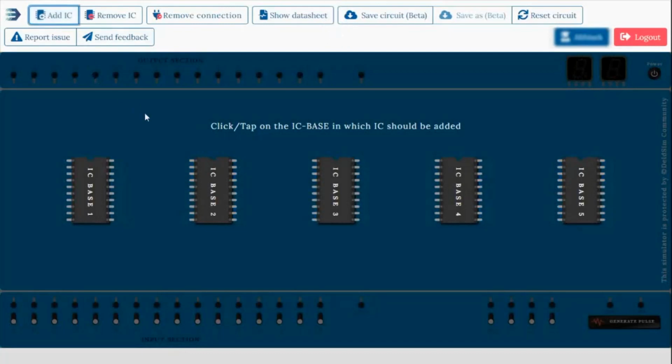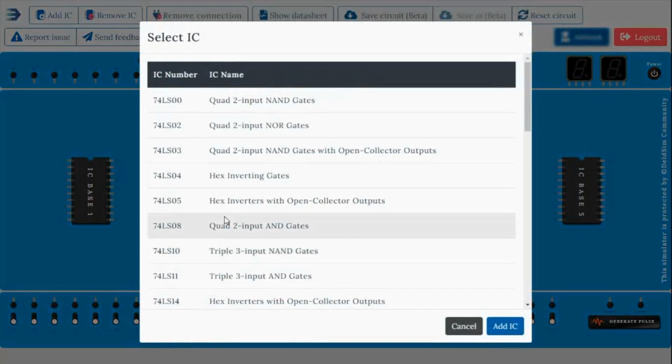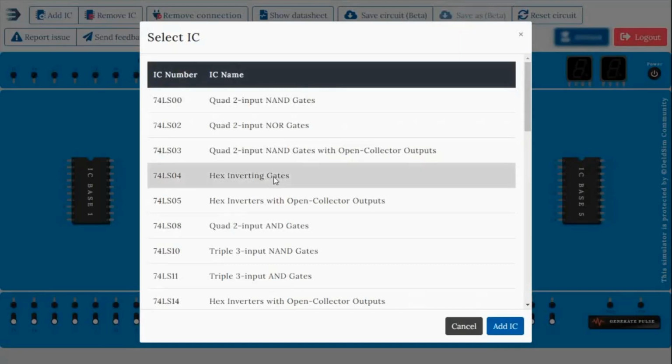After clicking Add IC, this pop-up message appears and you need to choose one of the IC base. Here I choose the second one by clicking on it. Here you can see one drop-down menu comes with several IC options. From the list, we must choose IC 74LS04 or 7404, Hex inverting gates or NOT gate IC. To get this IC, you need to select this IC by clicking on it. Then simply press this Add IC option below.